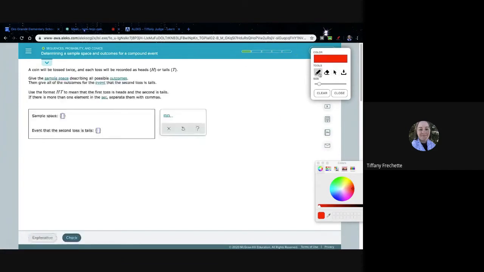All right, so it says a coin will be tossed twice. Each toss will be recorded as heads or tails. Give the possible sample space. So pretty much exactly what we just did. It's just one less. So now I can get heads or tails the first time, and then I can get heads or tails the second time. So that's it. We're just stopping a little bit early on that one.